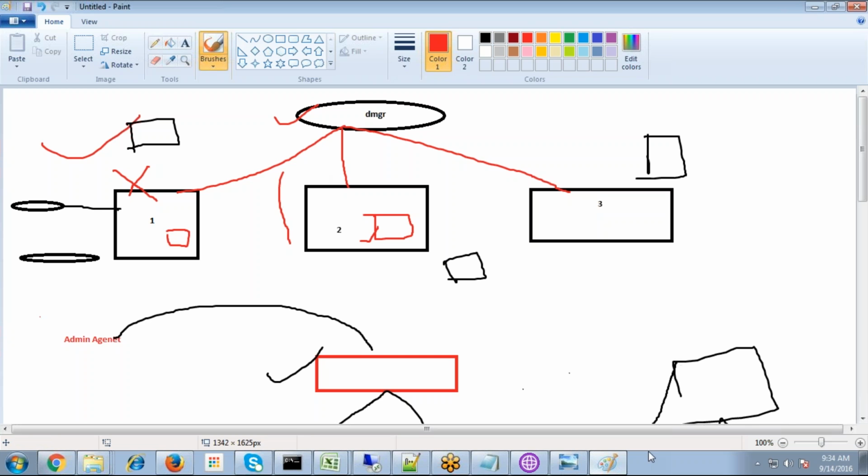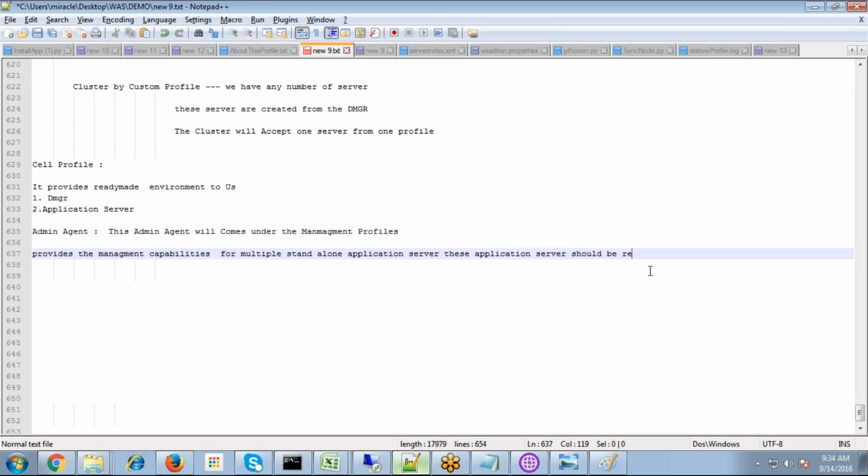And like see, this admin agent, the application should be resident in the same machine. Whereas in the deployment manager, that should be in different types of machines, managing all the application servers. I mean standalone profiles with a single point of administration. For that we are using admin agent.